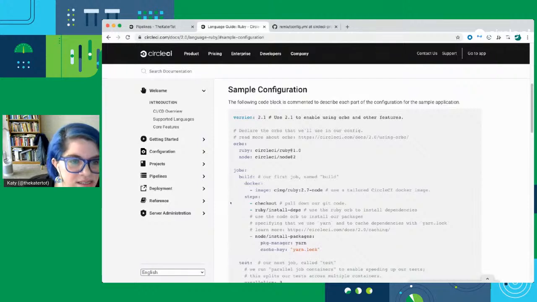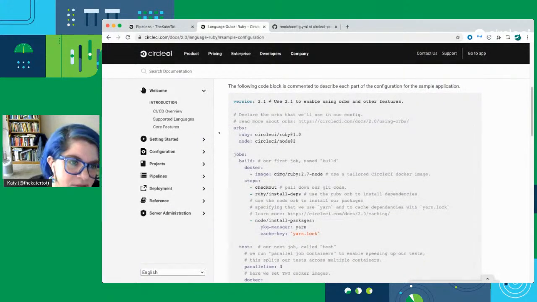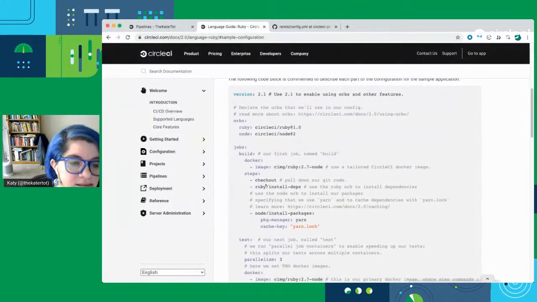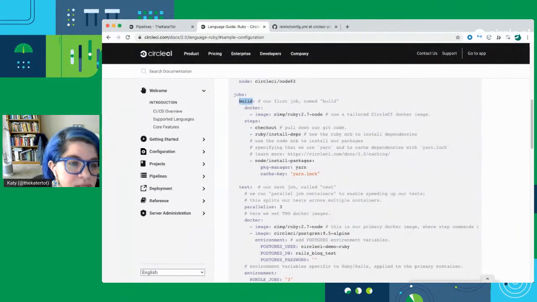All right, so let's look at some of the differences here. So this sample config that goes with the example application is using 2 orbs, a Ruby orb and a Node orb. I don't need a Node orb because although JavaScript is my love language, I'm not using it today, so I don't need it. But this is interesting because it has more jobs. So the first job is build, the second job is test.